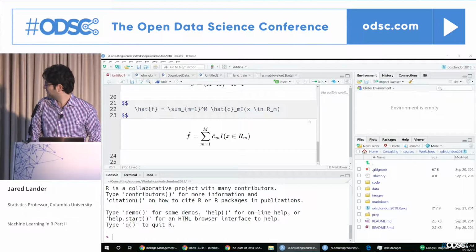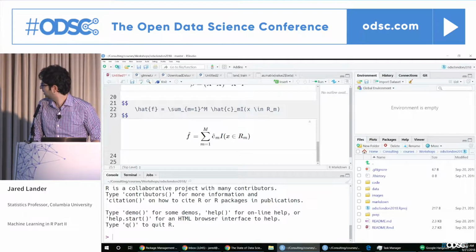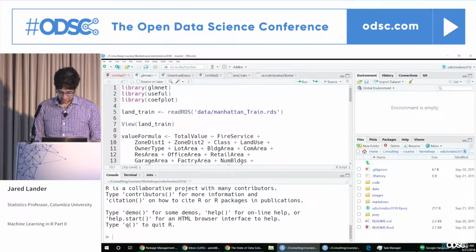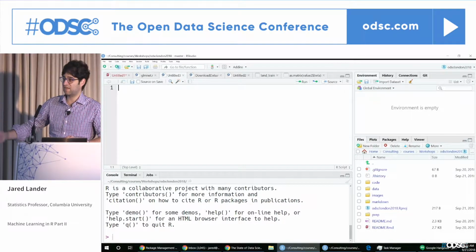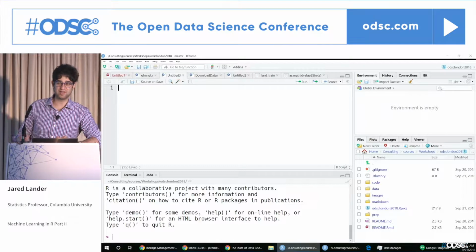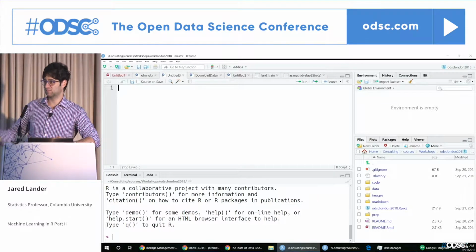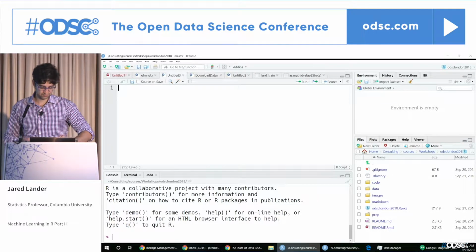So we will start off in a new file. I'm going to do Control-Shift-N and make a new file. You could continue in the file from this morning, but I'm going to keep things organized. That one was called Glmnet. This one will be called XGBoost.